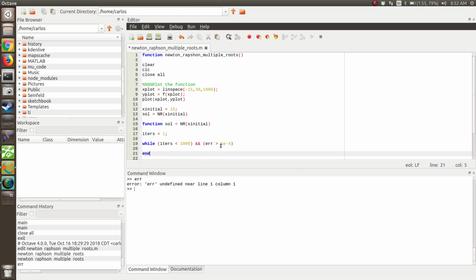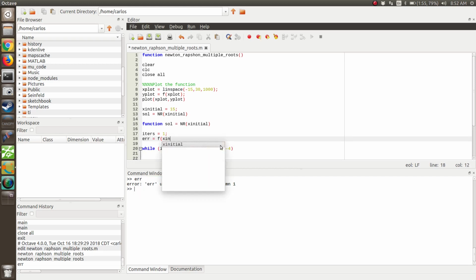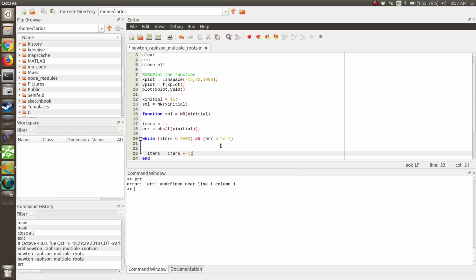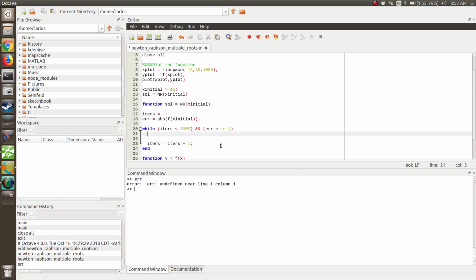Okay, so in this loop, I'm going to say iters equals iters plus 1. So 1,000 is basically my iter max. And then I need to initialize error. So error is going to be the absolute value of f of x initial. Okay? All right, then we just kick off the Newton Raphson technique.